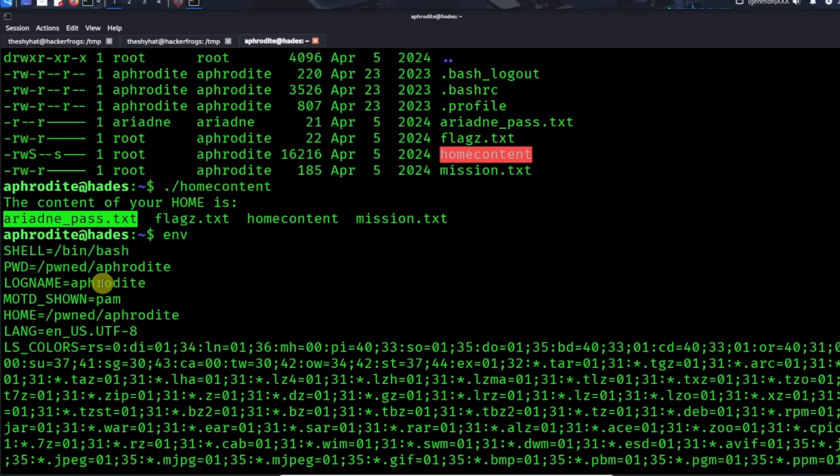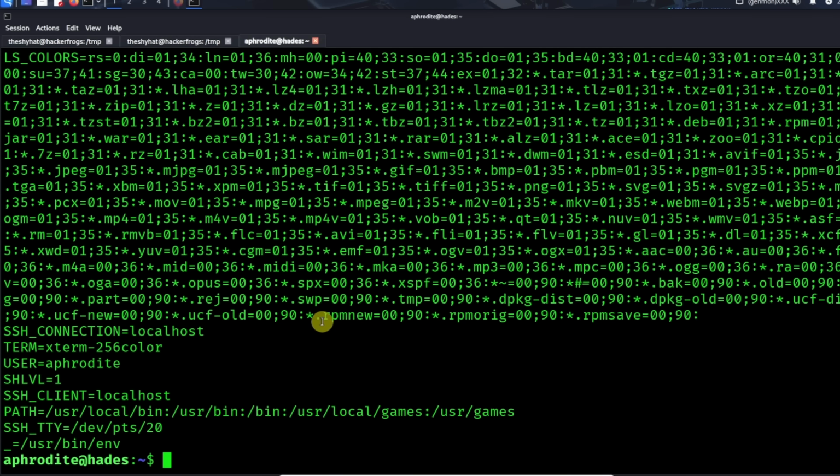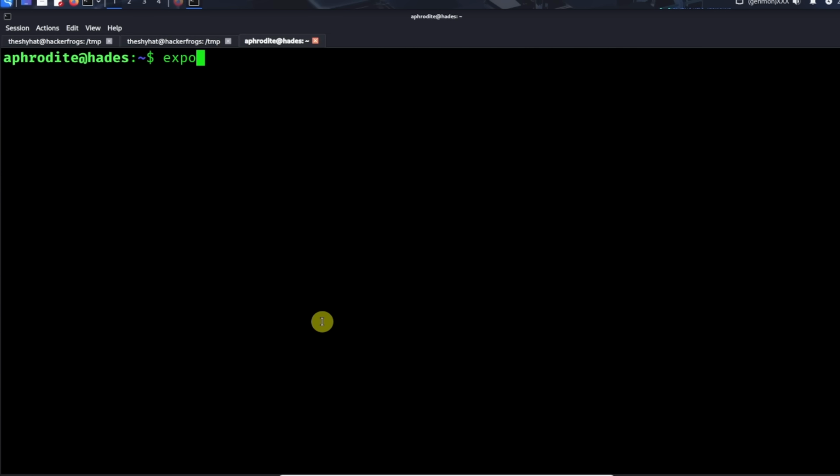And what we can do is set our home to something else. We can try to inject a command into the home environment variable. We can do it like this: export home equals, semicolon. The semicolon is going to quit whatever command we're doing, and then we're going to run this command right here, whoami, because we want to find out if we're actually running as the Ariadne user when we're running this binary.